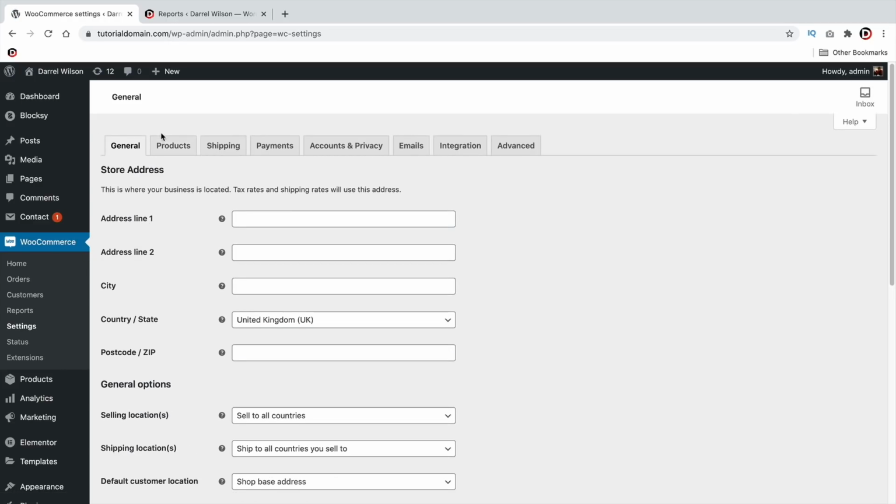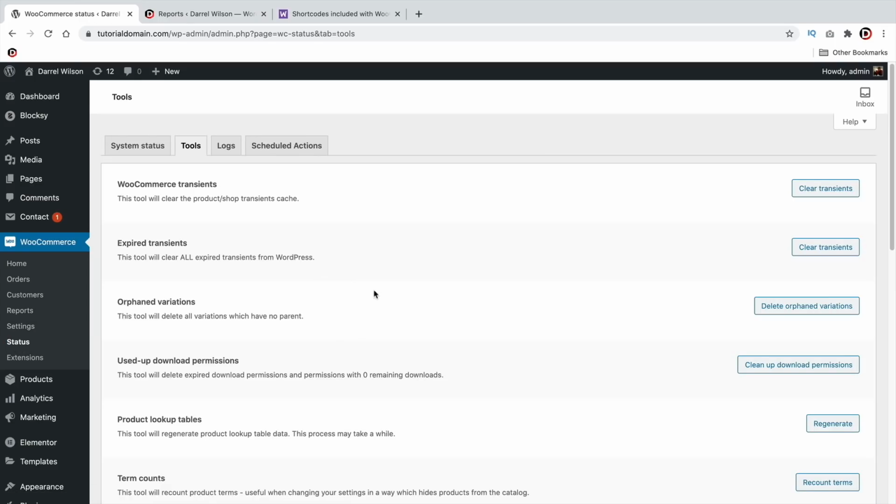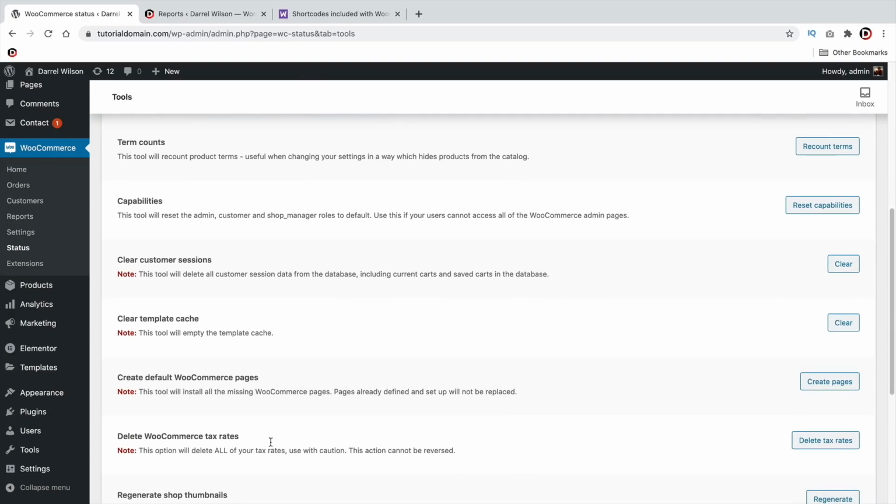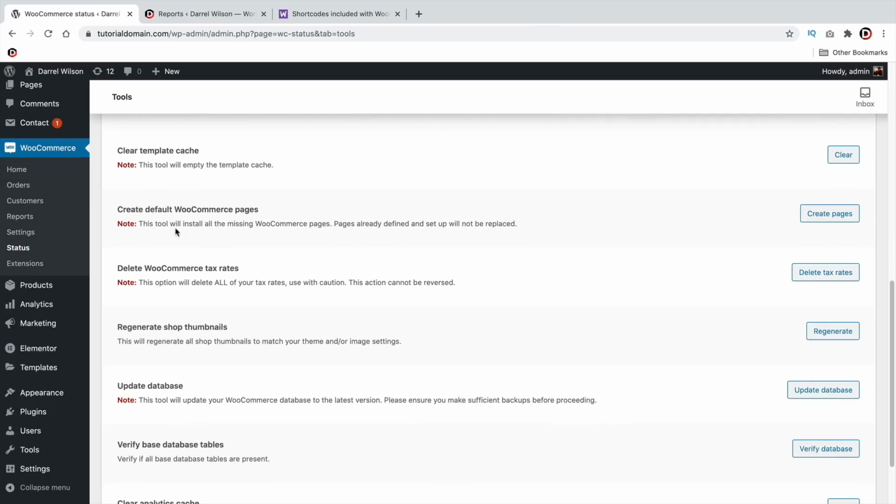So settings are basically where all the magic happens. This is where you're going to set your products, set your shipping, set your payments, set your tax, and also adjust your emails and also the accounts and privacy. However, we're going to skip this really quick and keep going over here to status. Now there are a lot of various options over here that WooCommerce offers, and you'll have to just go through some of these and see what you want. However, there are some important ones that I do want to talk about. For example, create default pages, create the WooCommerce default pages.